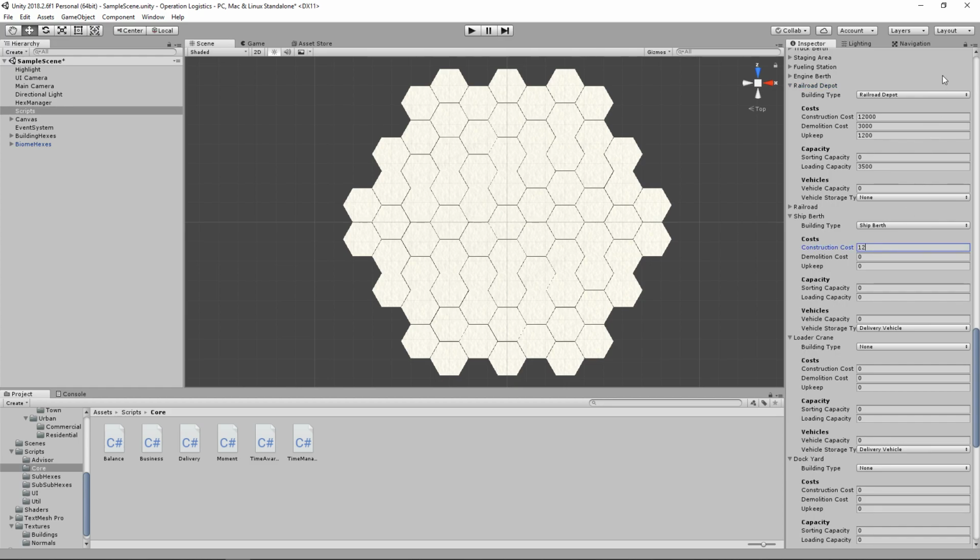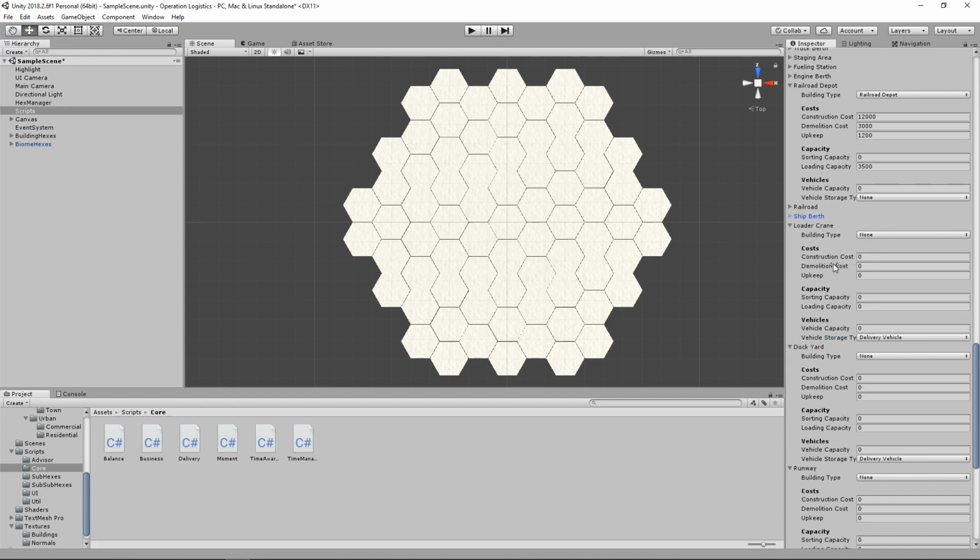So we're going to go with 12,000, demolition cost of 3,000, upkeep of 1,200. Now a ship berth, of course, has no sorting or loading capacity. It has a vehicle capacity of 1 right now. I think you can upgrade it to be like a double-sided pier or something like that. But it'll be a vehicle storage type of ship.